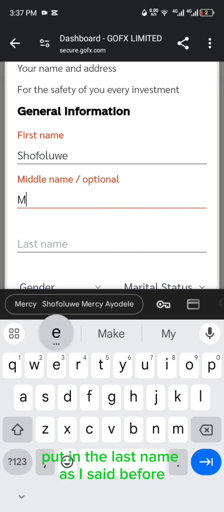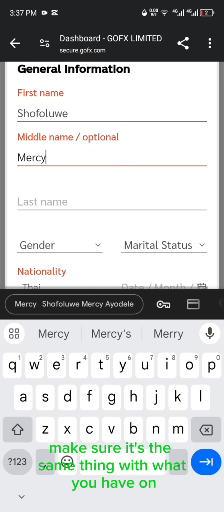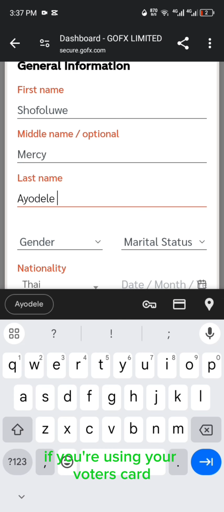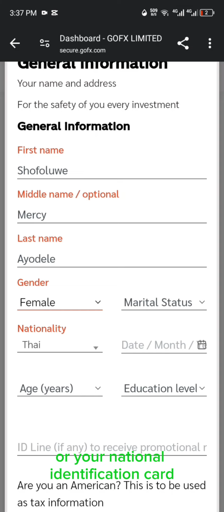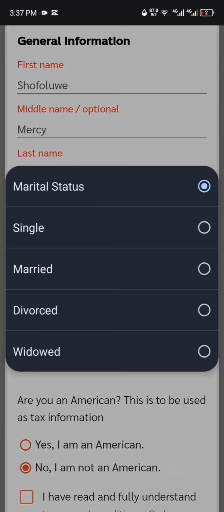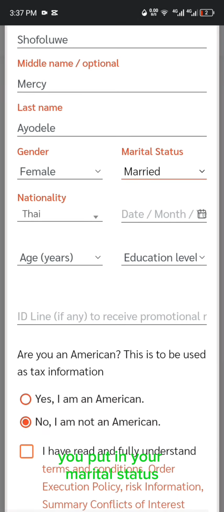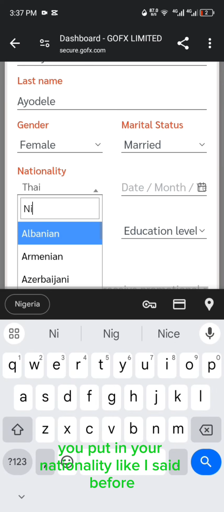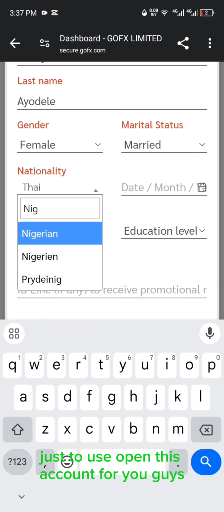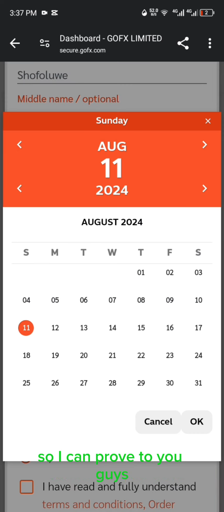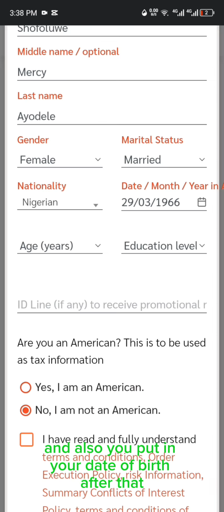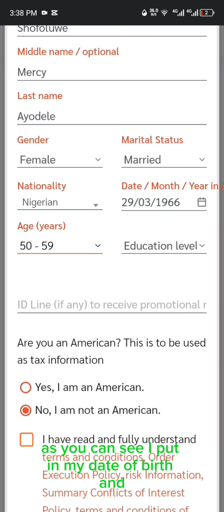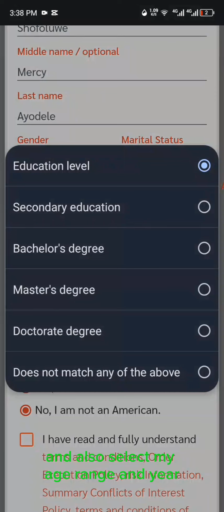As I said before, make sure it's the same as what you have on your national passport, your voter's card, or your national identification card. So you put in your gender, your marital status, and your nationality. Like I said before, I have to put in Nigeria here, just to use it to open this account for you guys, so I can prove it to you. And you also put in your date of birth, and select your age range.